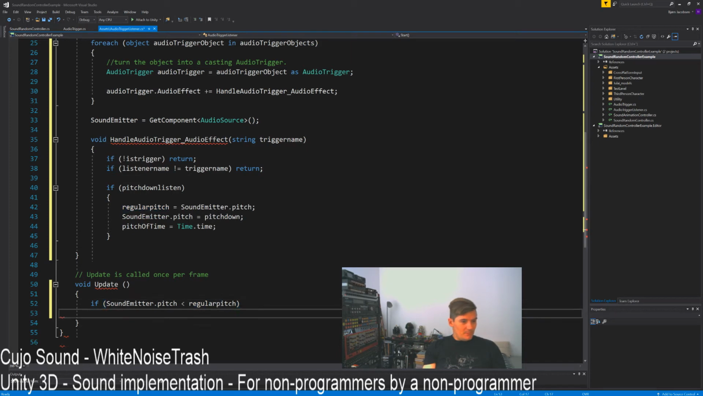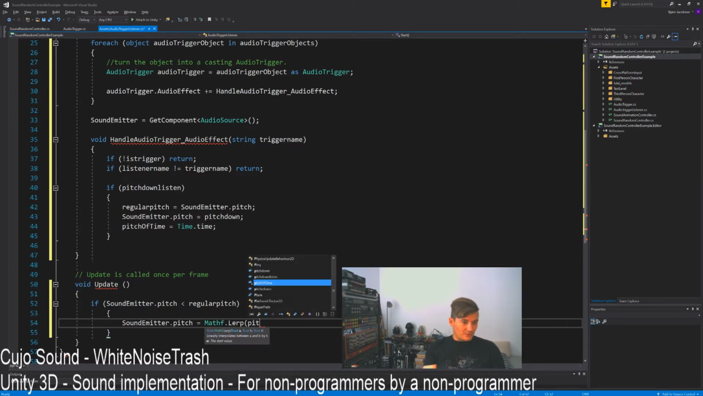then we are going to say that sound emitter dot pitch equals, and this here is the hairy part, well, one of them at least, mathf lerp, and it's going to say pitch down, comma, regular pitch, and it's going to do so from time dot time minus pitch of time. There we go, pitch release.